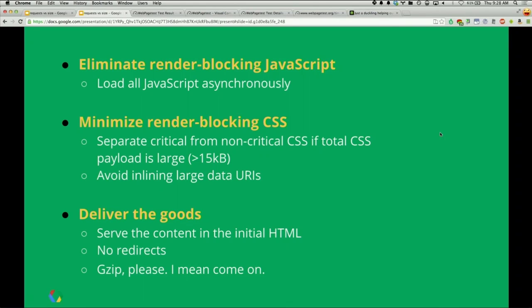Make sure that you're delivering actual HTML that has the content the user wants to see. If you're doing client-side templating, find a nice solution to deliver the HTML in the original response as well. Don't have redirects for the HTML. A redirect for other things is OK, but a redirect for the actual HTML is really rough on the users. And of course, gzip.